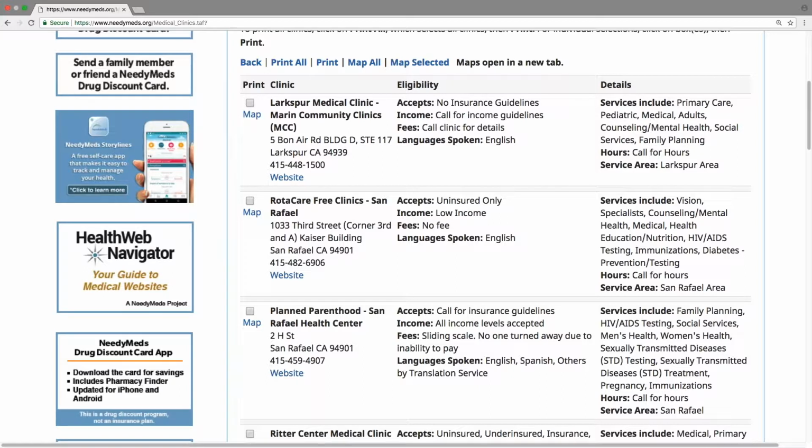Again, I hope you'll agree that all the important data is on your screen, including the clinic name, contact information, and hyperlink to the website if one is available. The eligibility lets you know who can be seen at the clinic, and important details like whether or not a fee should be expected or the languages that the staff speaks. And the far right-hand column details lets you know other pertinent information such as the services they provide, the hours that they're open, and the area they service.